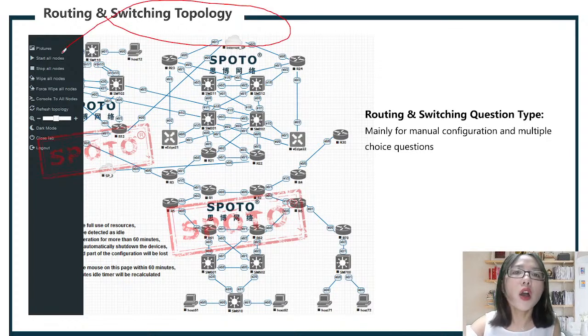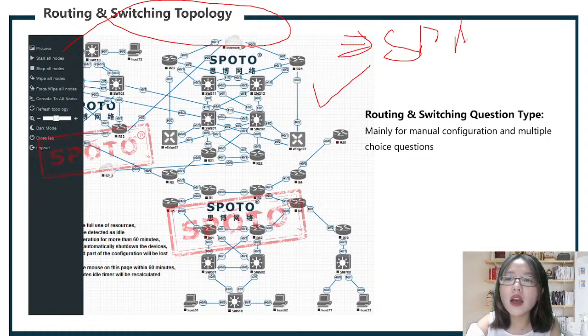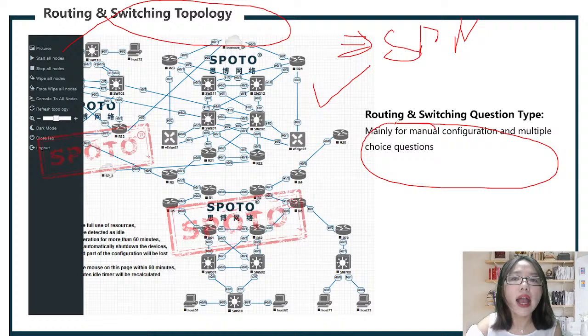So this is the complete routing and switching module, which requires us to accurately ensure that the phenomenon of each requirement can occur normally. If there is a problem with the routing and switching part, it will directly affect the SDN module. So routing and switching mainly assess candidates through manual configuration and multiple choice questions. Next, we will introduce the relevant EI Lab requirements and the frequently asked questions of candidates in detail.